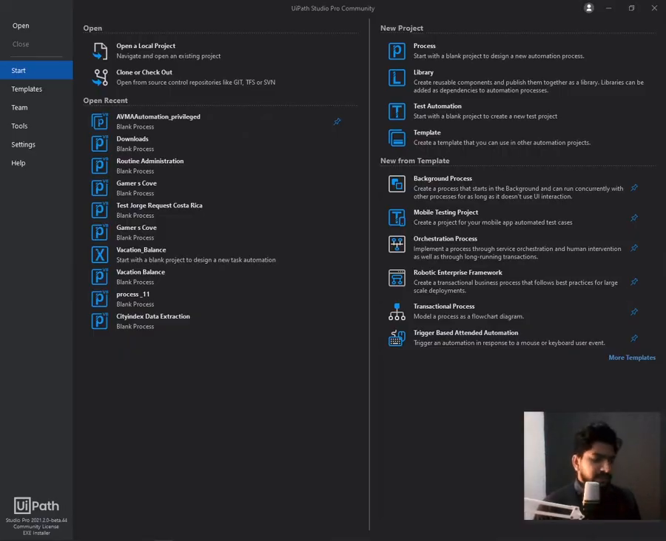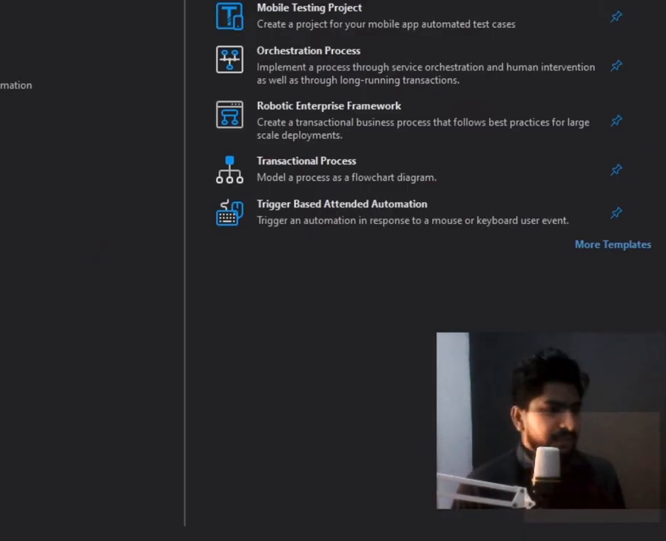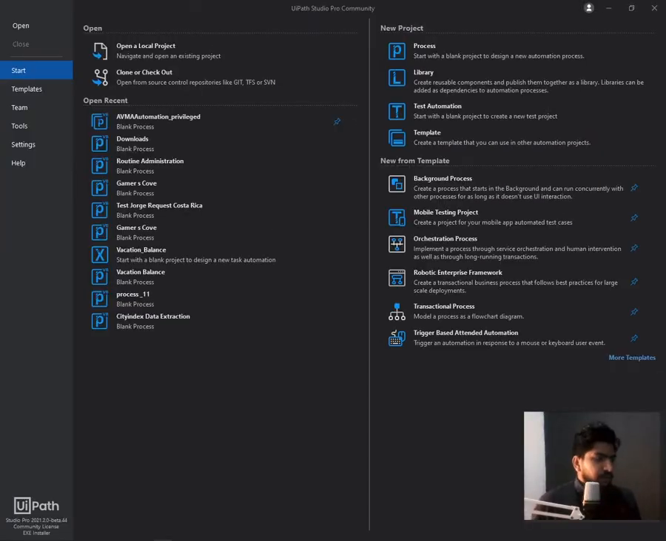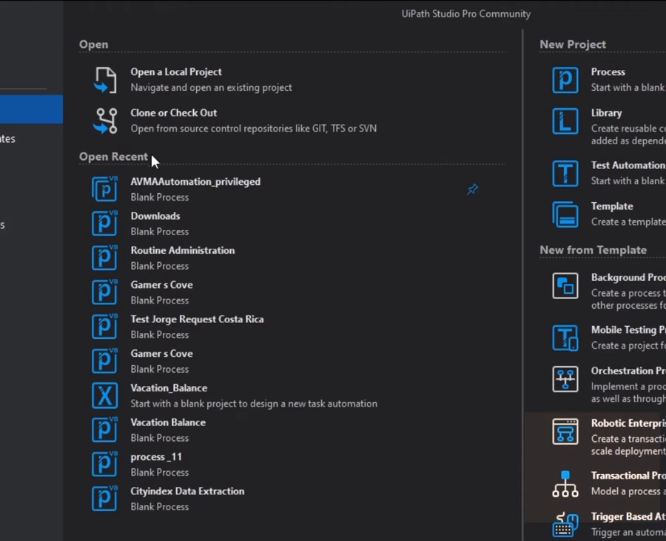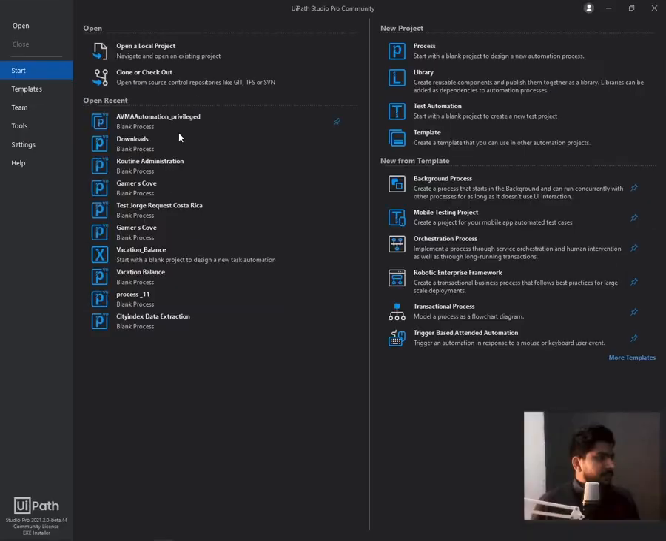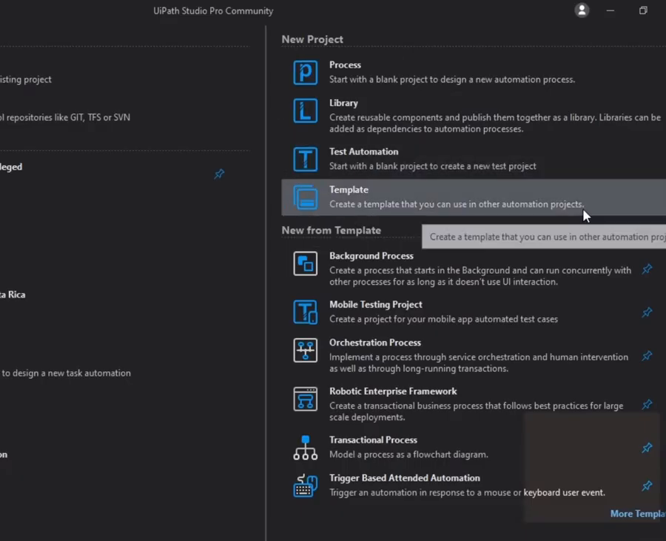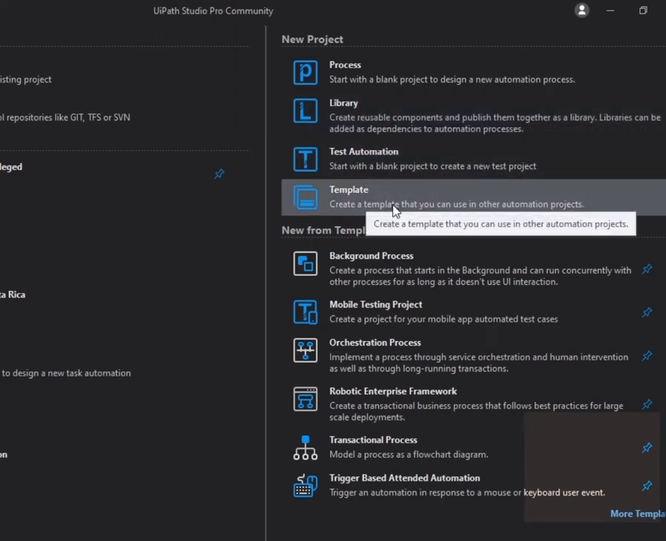So guys, before starting this project as a beginner level, I just need to take a couple of minutes to explain regarding this interface. So if you see, there are a couple of templates, a couple of tiles here and there. From this tile you can open the projects that you have already created. And in this part, Open Recent, you will see the recent projects that you've done. And in this part, you can select new projects, process and test automation, and also templates that you can save.